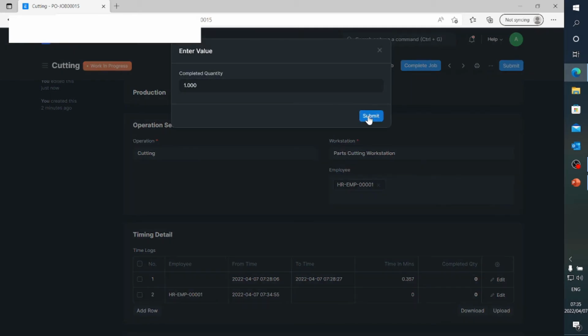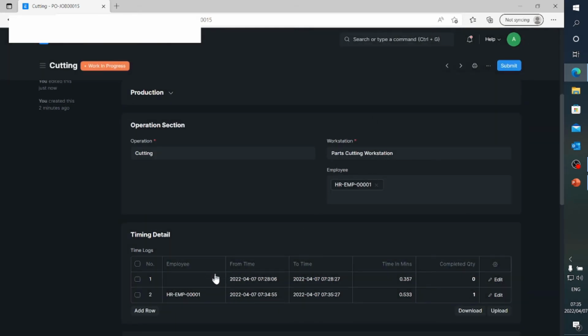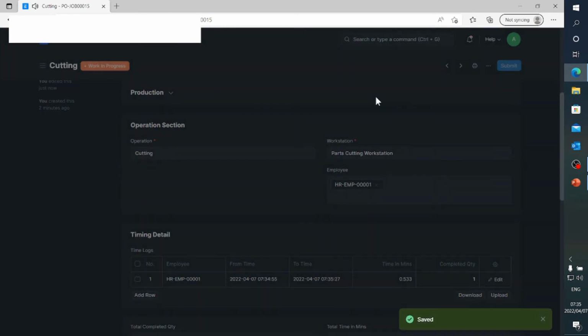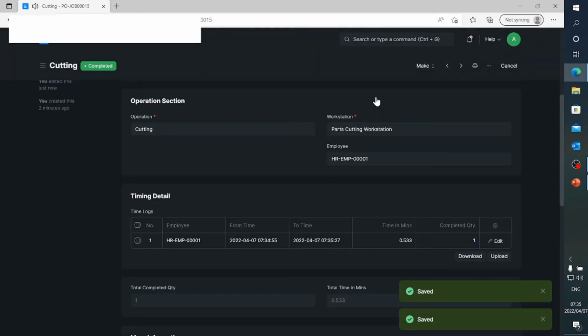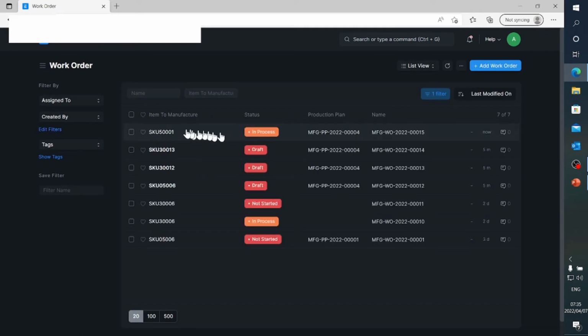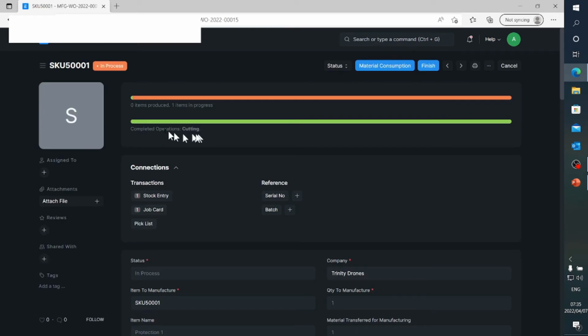Okay, we say complete. We've done one. Now this is the actual entry, so I just take that out. And we save that. And we submit that. All right, so there's the job card finished. The work order, that's in process. You can see the operation is finished, so we could just say finished.